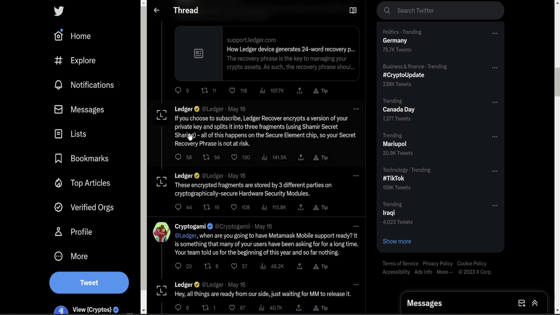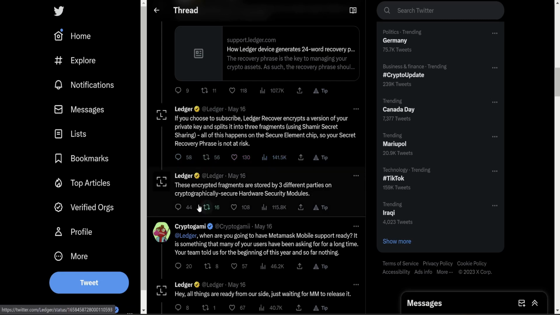So if you choose to subscribe, Ledger Recover encrypts a version of your private key and splits it into three fragments using Shamir secret sharing. All of this happens on the secure element chip, so your secret recovery phrase is not at risk. These encrypted fragments are stored by three different parties on cryptographically secure hardware security modules.